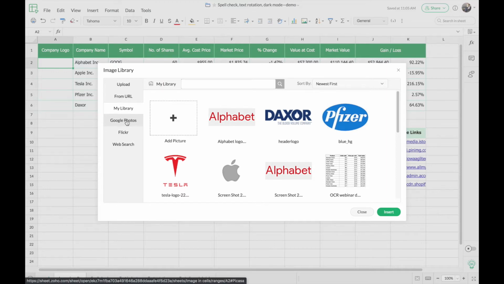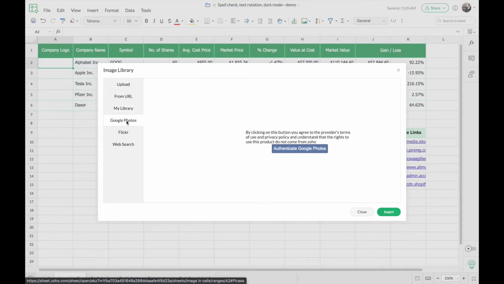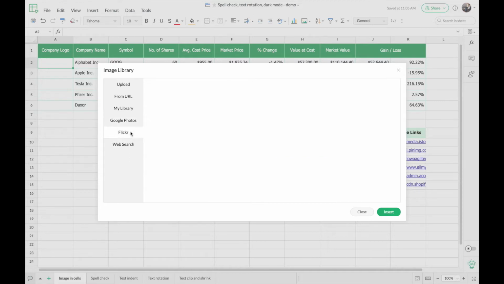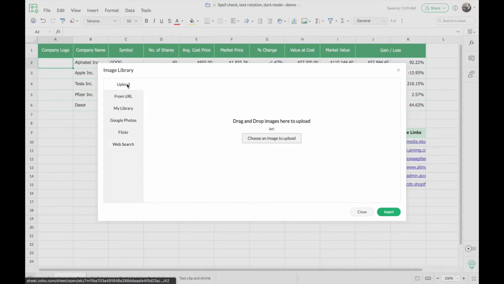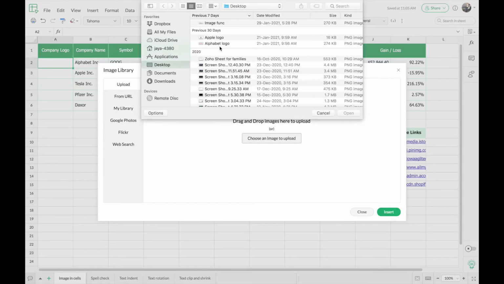Then you can also see the option to pick the images from Google Photos. If you have a Google Photos account, you can authenticate or sync that account here, and you can pick those images directly from here. And if you're looking for any stock images, you can also make use of the integration with Flickr, or you can also do a web search. Here you can directly browse for the images that you're looking for and pick from here directly. We'll be uploading the image now, so I'll choose the first option and choose the desired file.